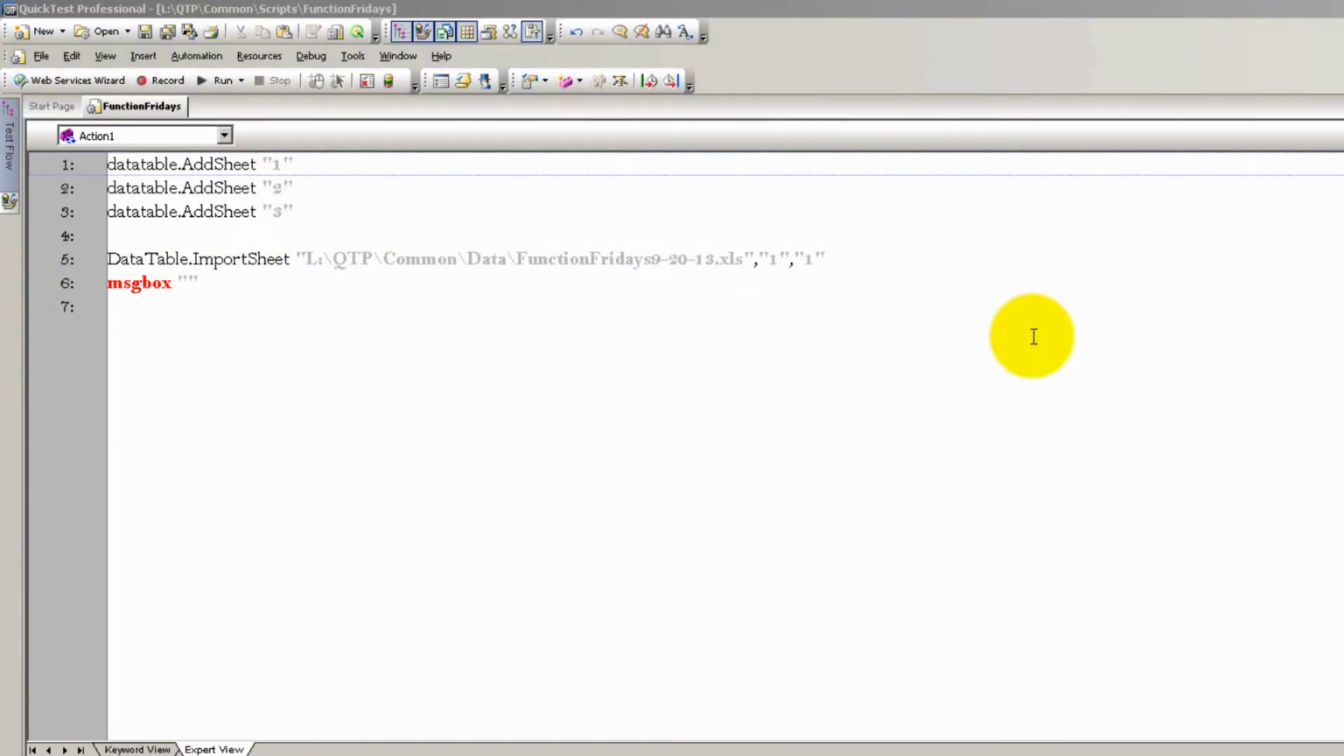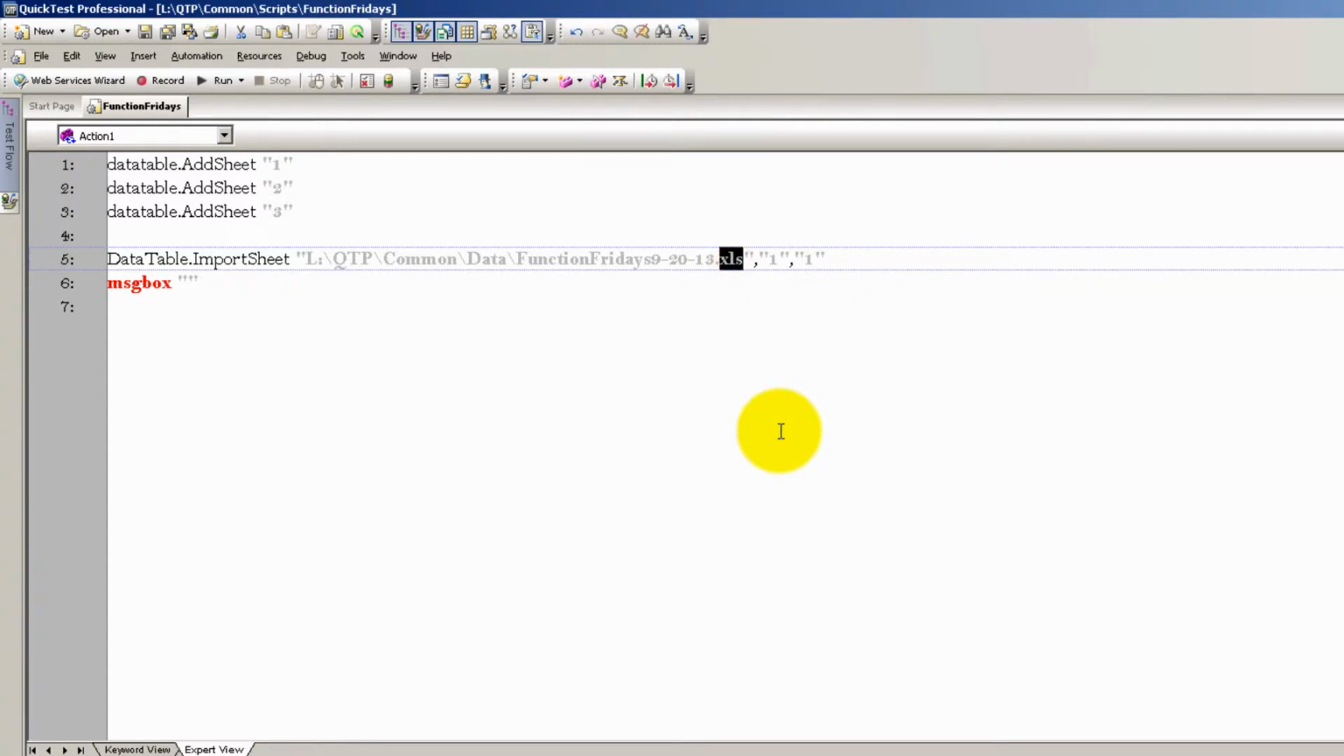Okay, guys, I figured it out. It was the fact that before I had an XLSX extension, not a .xls. Seems like the DataTable.ImportSheet method needs to have XLS extensions. I apologize for that. Sometimes even I forget all these small nuances because there are many problems with QTP and it's hard to remember everything. No worries. We all learn together.